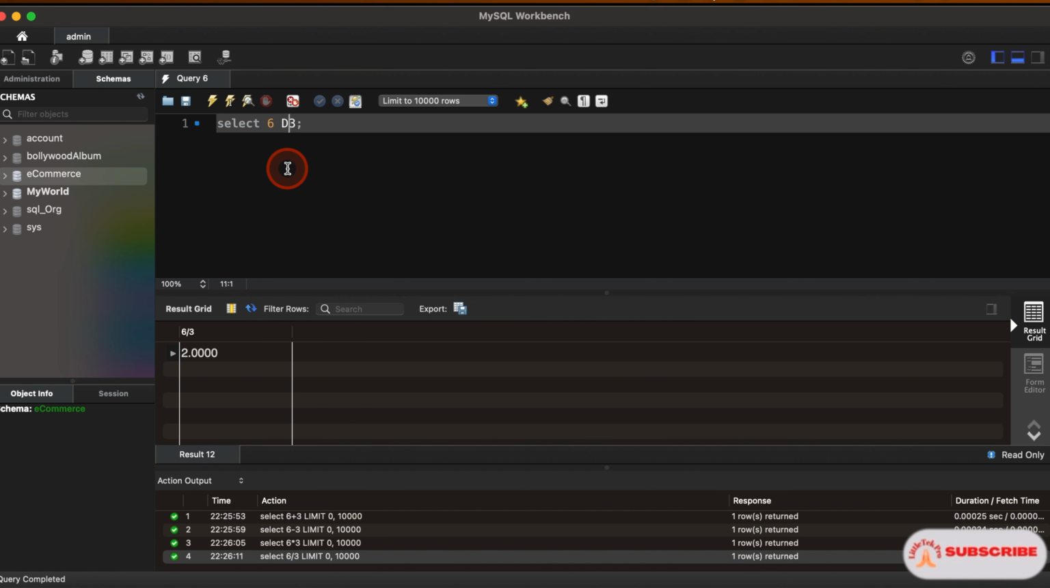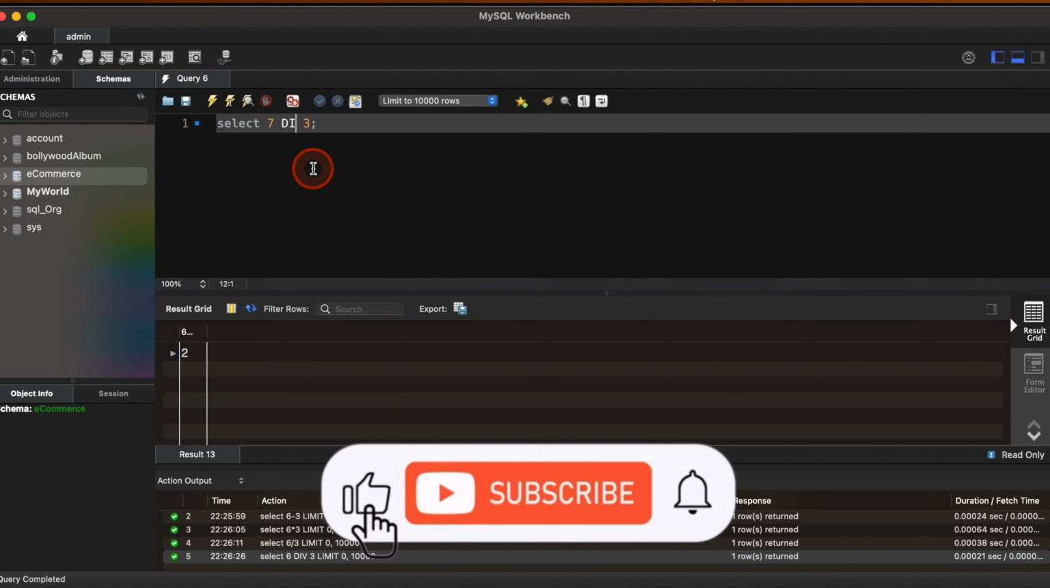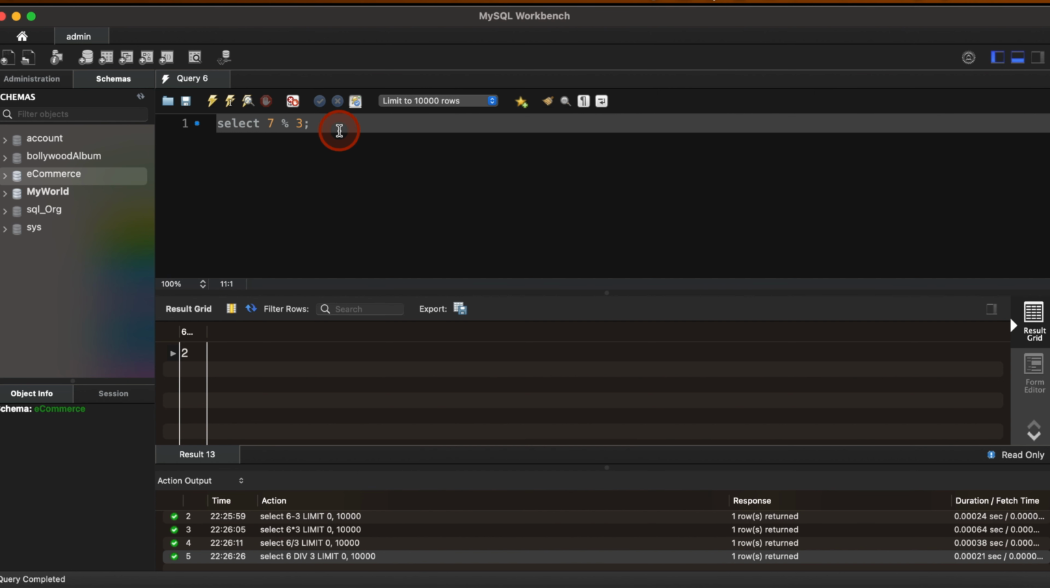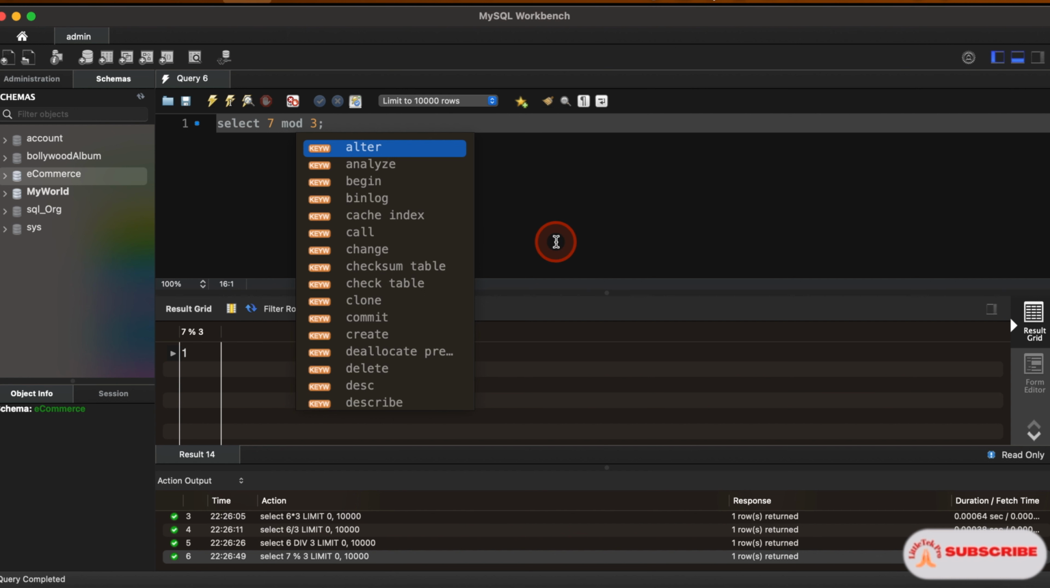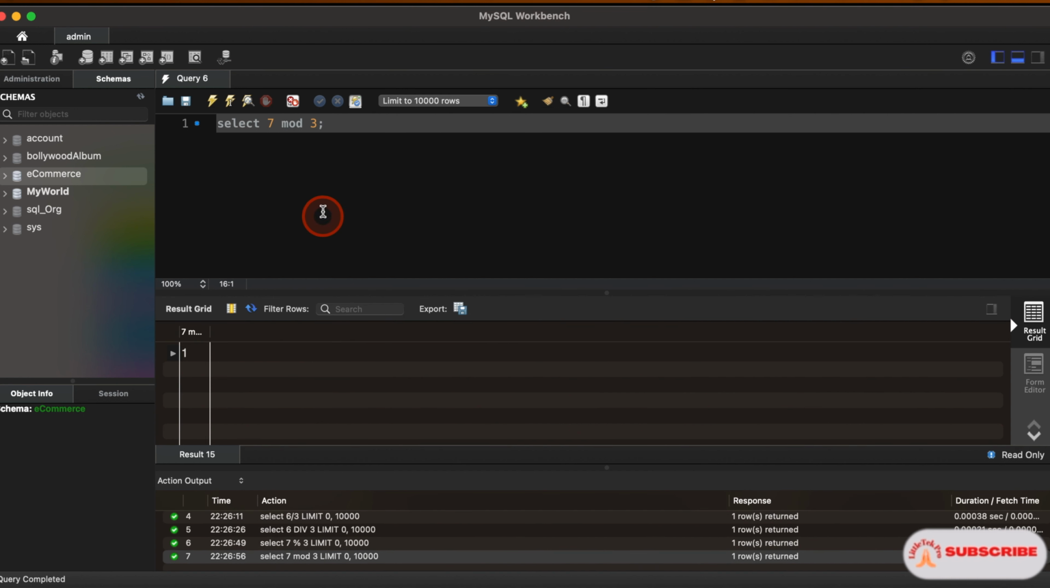Now this is divide, and if I put div, there is a difference. It will give you the integer value. So if I do this, exactly 2 is giving 7, and I can do percentage. It will give the remainder. So the answer would be 1. You could see same way you can give percentage, or you can say mod. It will give the same answer.